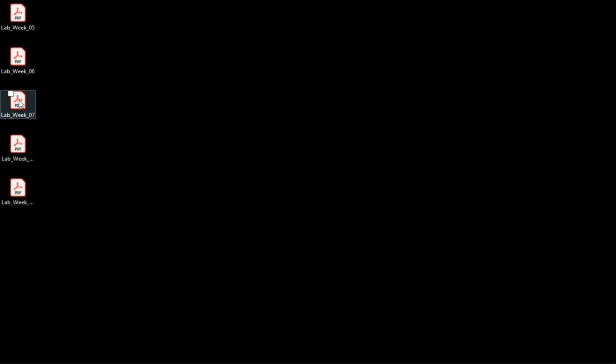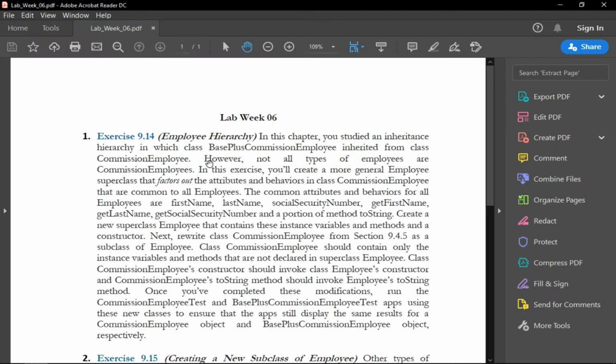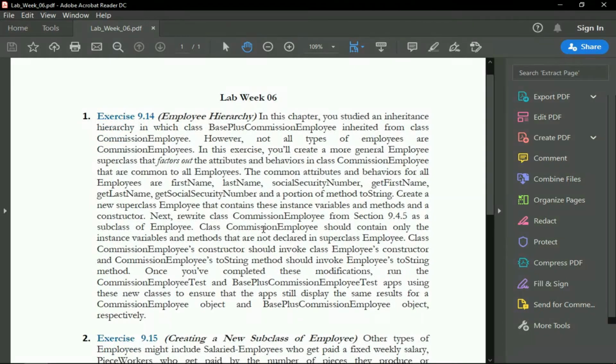Right now I'll be doing things that are in lab week 6, because I think this is where we can finally understand the true concept of inheritance. I will do week 5 and the others later on, but right now I'll be sticking with 6.1. Before I show you the code and everything, I think it would be inappropriate not to read or explain the statement, what exactly they want us to do.